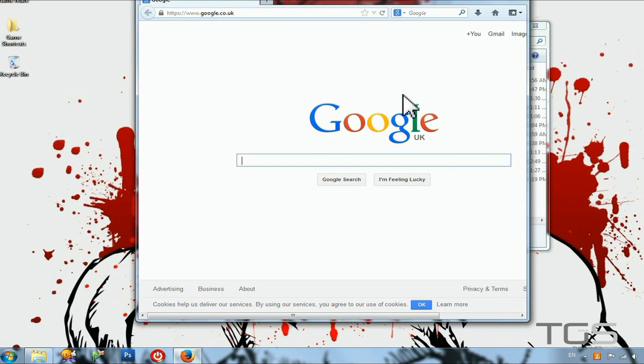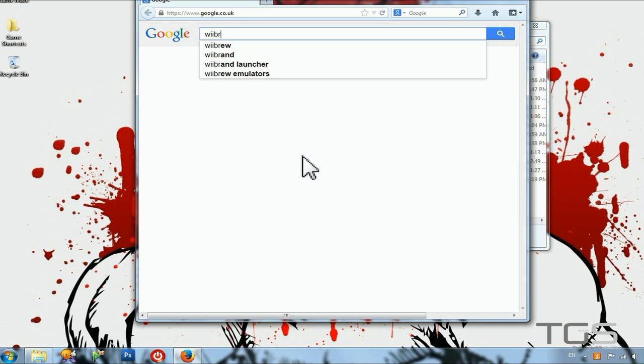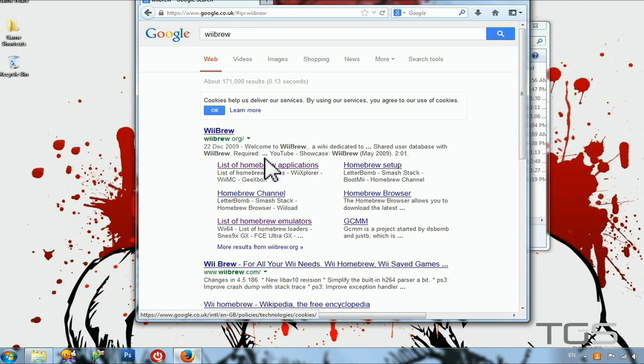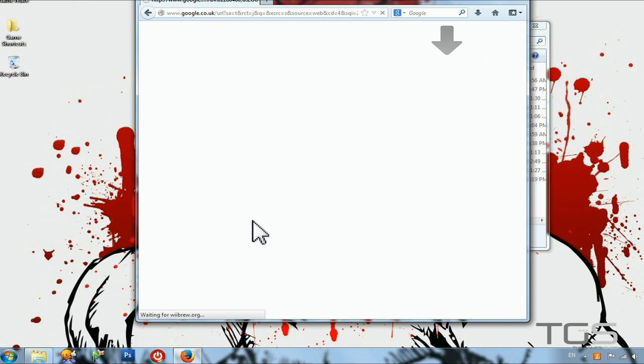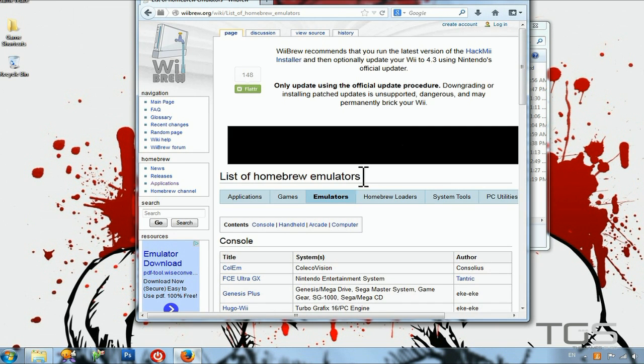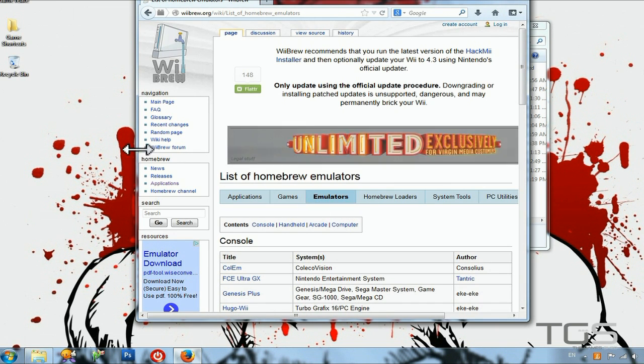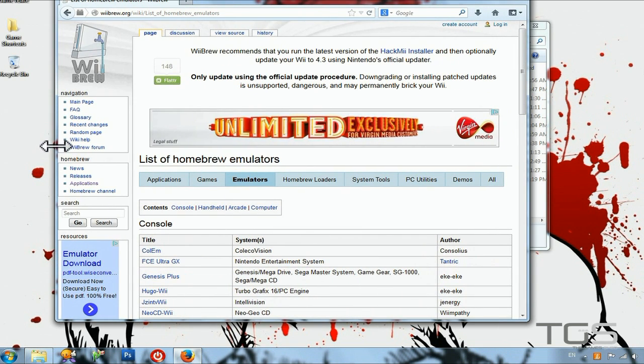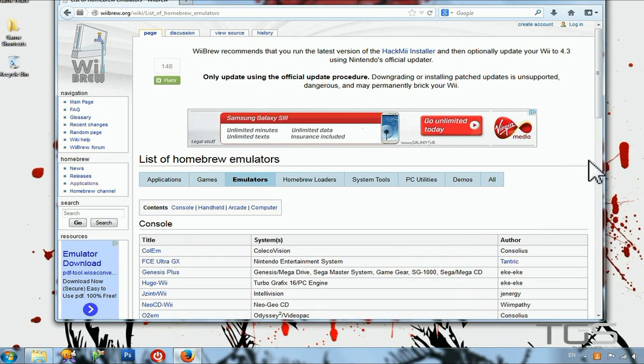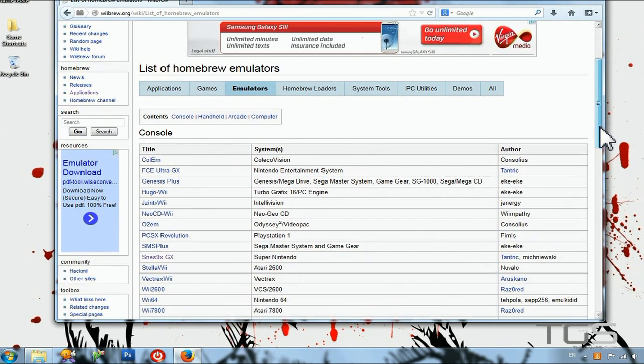So the first thing we want to do is go into Google and type in Wii Brew. Now Wii Brew is where you're going to find all your emulators for your Nintendo Wii, and remember, this will only work if you have soft modded. So once you're in Wii Brew, click on the emulators tab. I'm just going to expand this for you so you can see everything.